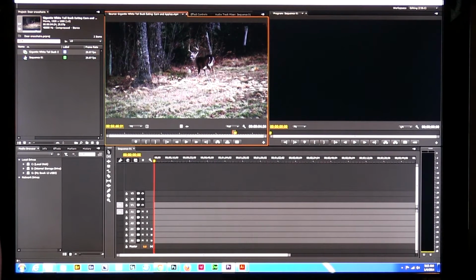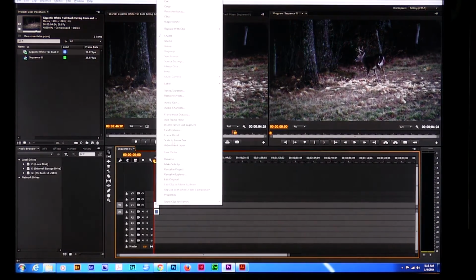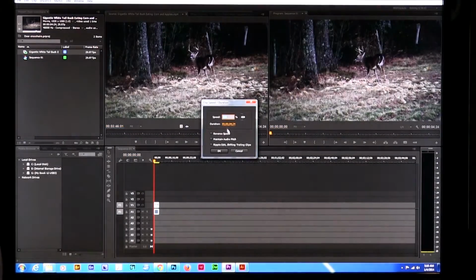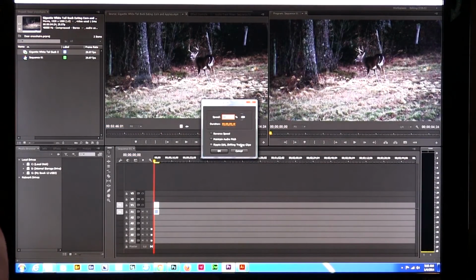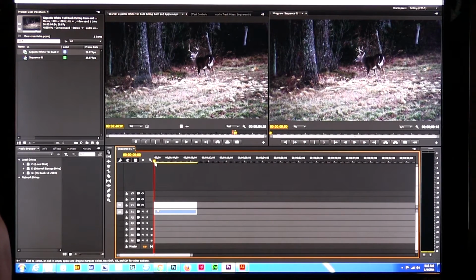I'm going to pull this piece of deer video down onto the timeline. And since it doesn't last very long, I'm going to right click on it and say speed duration. I'm going to slow it down a little bit. I'm going to slow it to 50%, and that gives me a little bit more video to work with here. So now I have this deer.